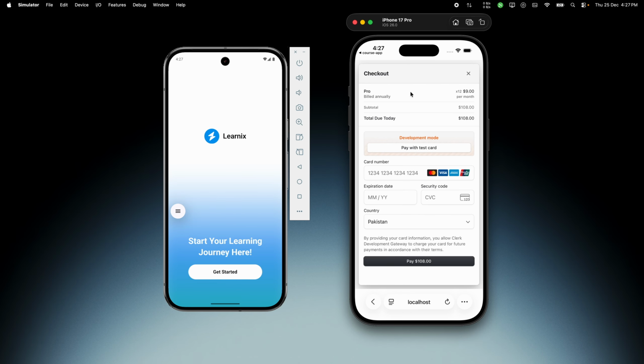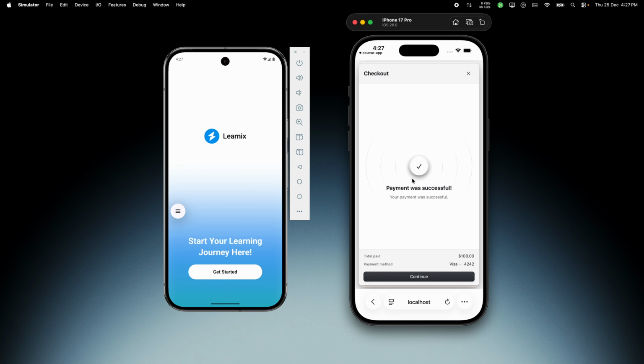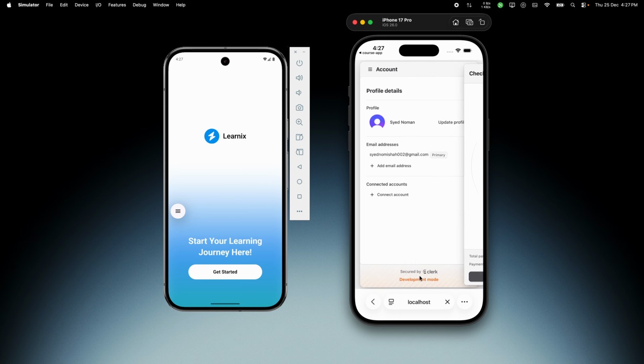Okay, so here is the pro membership. $9 for 12 months, and total is $108. You can pay with this card, but because we're using test mode from Clerk, so I'm going to pay with the test card. Then the payment was successful. Let's hit continue.